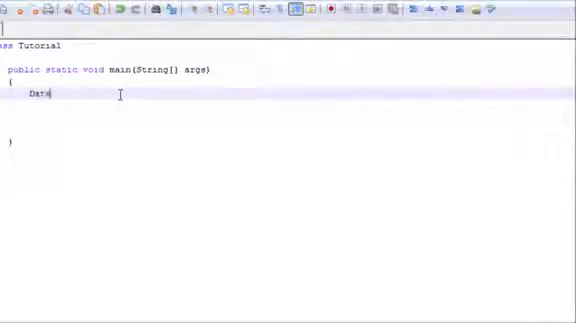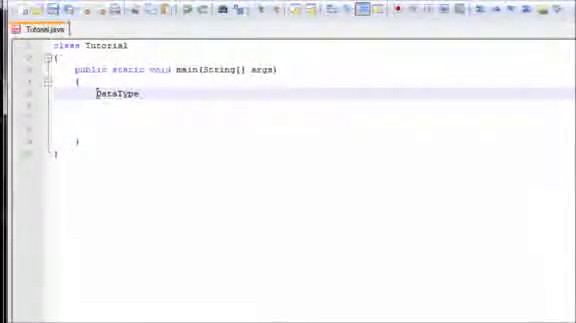Just type in data type. This is not the real code. This is just an example so I could give you a better idea of learning how to do this. And then I will teach you different types of data type for Java. And then you can name it as anything for your variable.